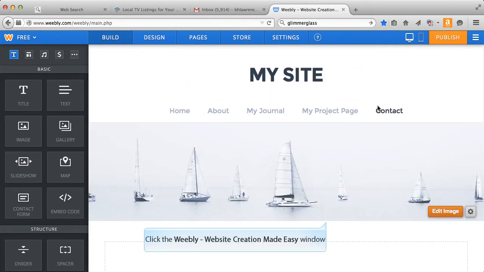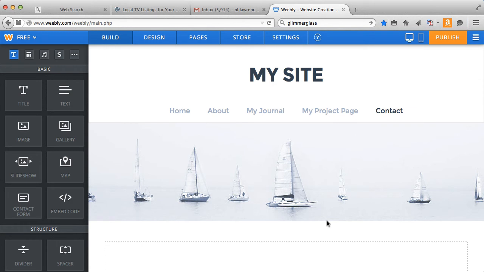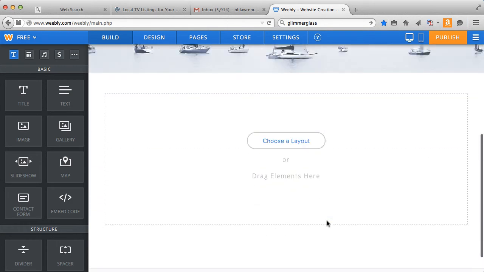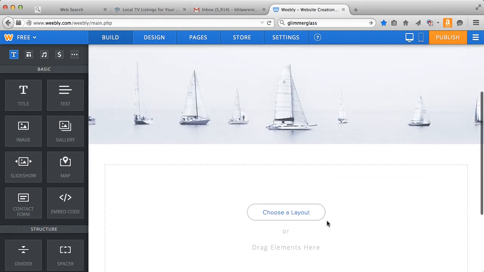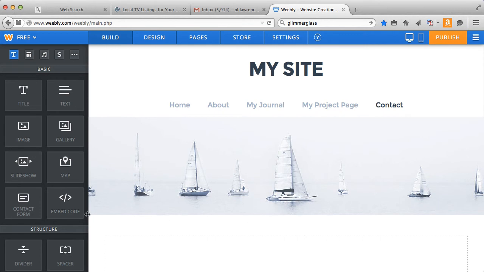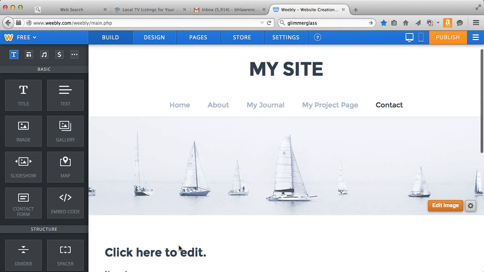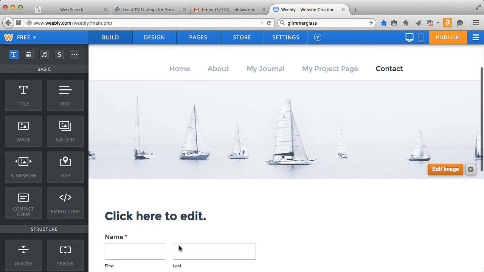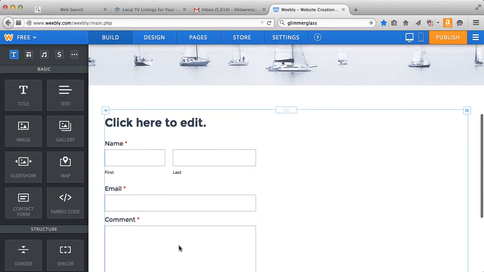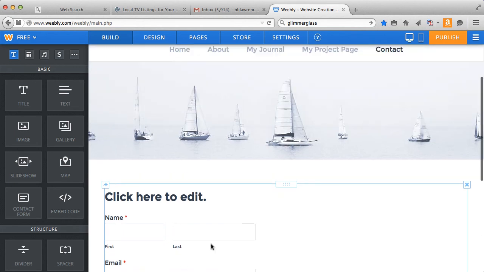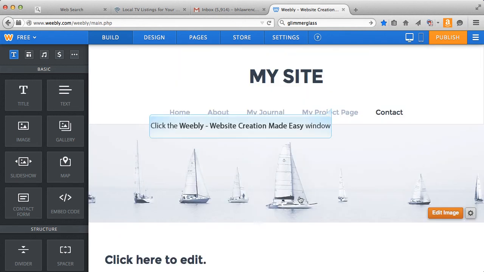Under the contact page, it automatically doesn't have much actually. So you can put in a contact form and move that over. And that allows people to contact you. And you can put some more information about yourself there with the text box.